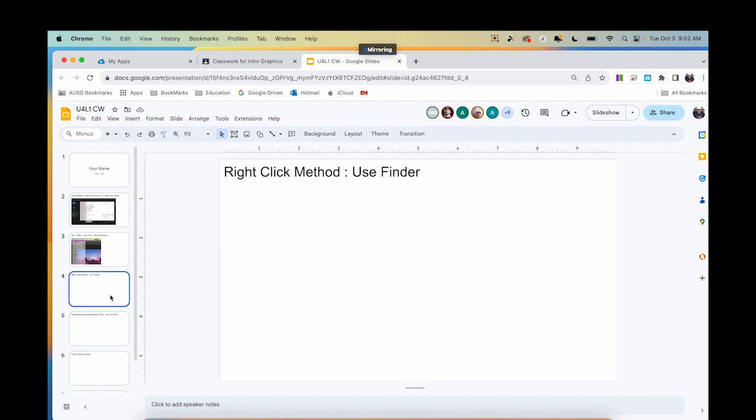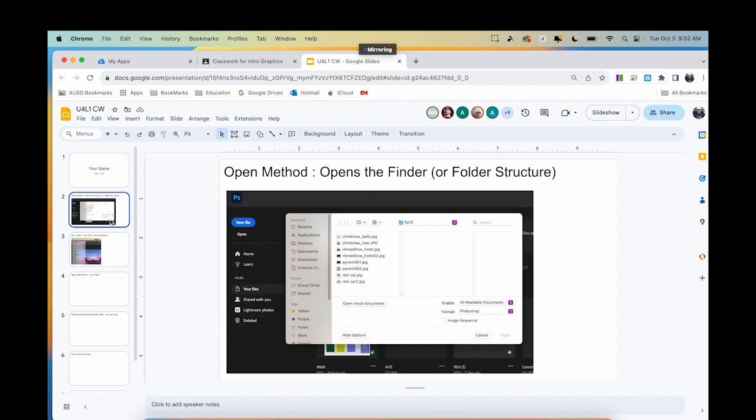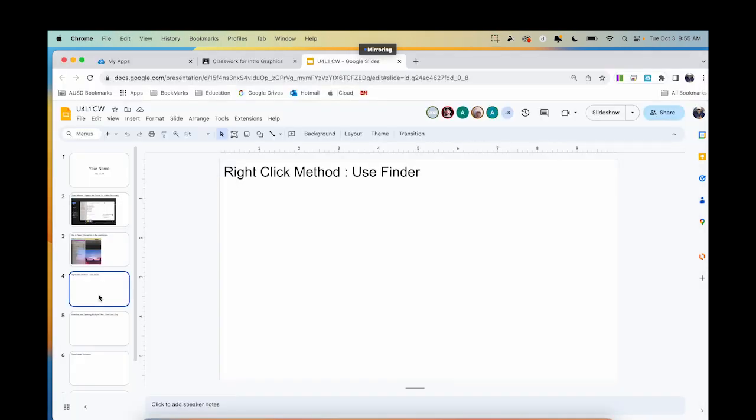All right, now let's go on to the third one, right-click method, use Finder. Anybody need me to look over their shoulder? Anybody need me to help them? Okay. All right, so right-click method.